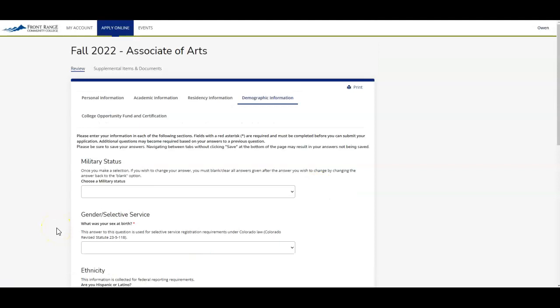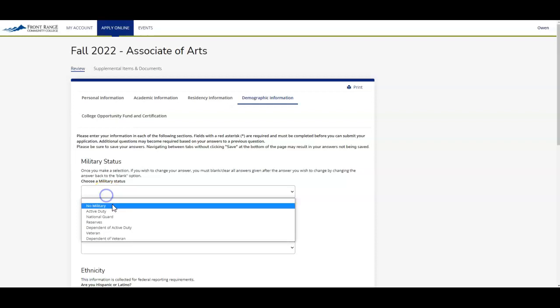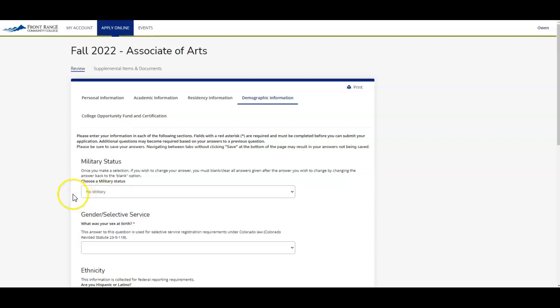Welcome to demographic information. Some of these questions on this page are optional, and some are required. Let's look through all of them just in case. For military status, an optional question, you are welcome to select no military if that applies to you, or choose the option that does. You can also leave it blank.